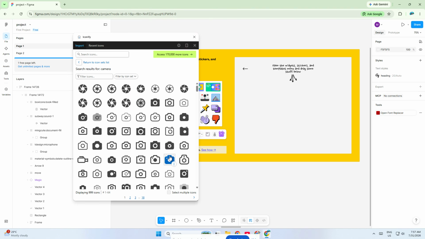Once Iconify opens, you'll see a search field inside the plugin window. Click into that search bar and type power, then press enter. The plugin will search for power-related icons and display matching results. You'll usually see different styles available, so take a second to choose the one that fits your design best. Some may look more outlined, some more filled, and some may have a more modern UI feel.